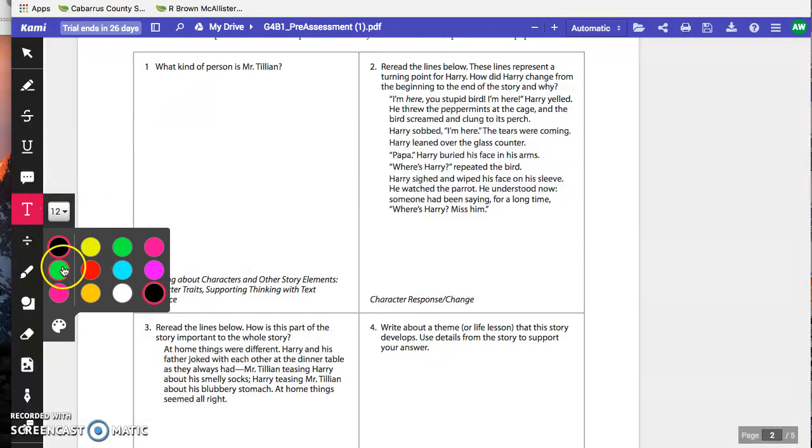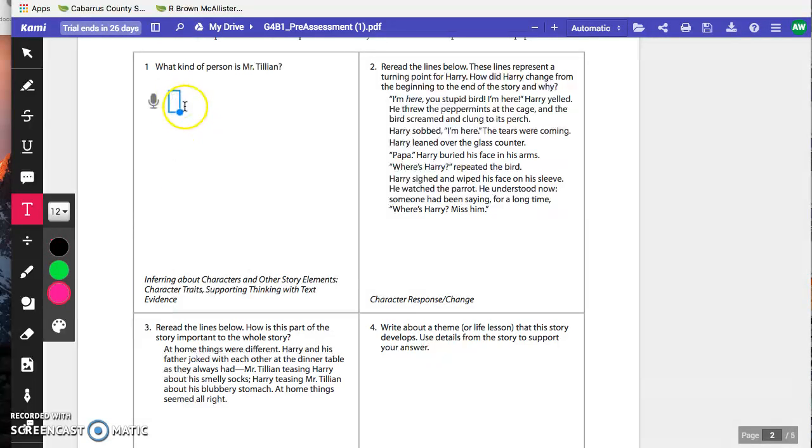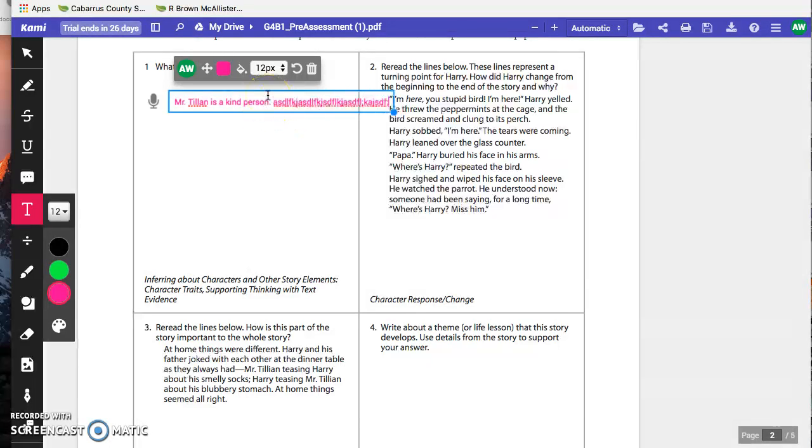Leave the font size. Change the color to something besides black. So I'm going to use pink. So this way I can see your answer, okay? And now I'm going to start typing. Mr. Tillin is a kind person. And now I'm going to continue to answer, okay? This is not the right answer. I didn't even read the passage, but I'm showing you how to use the tools. So you'll keep typing.